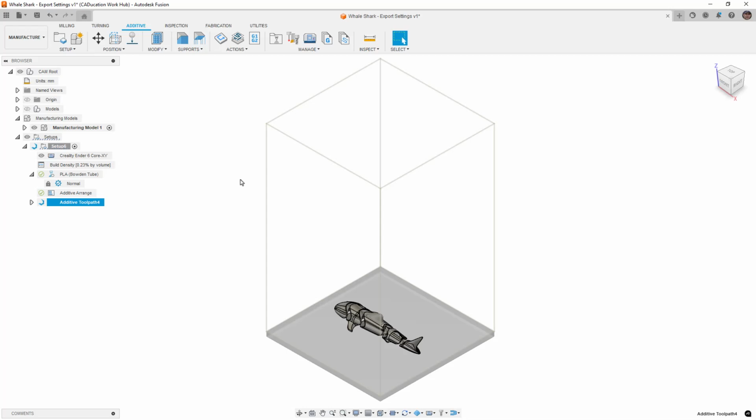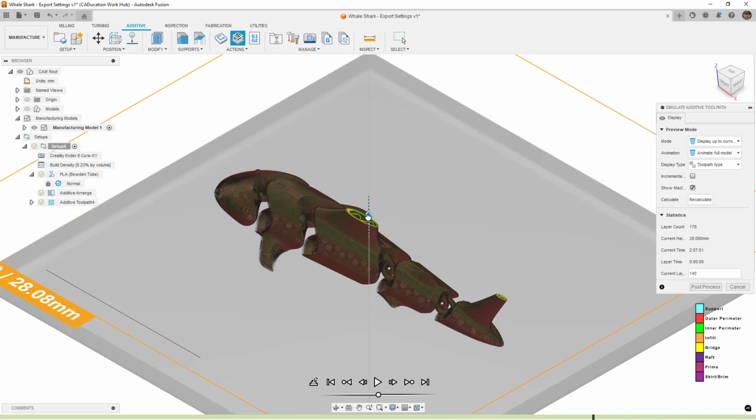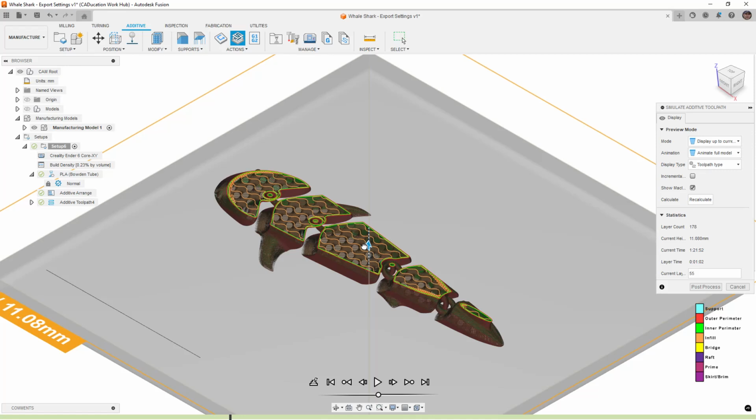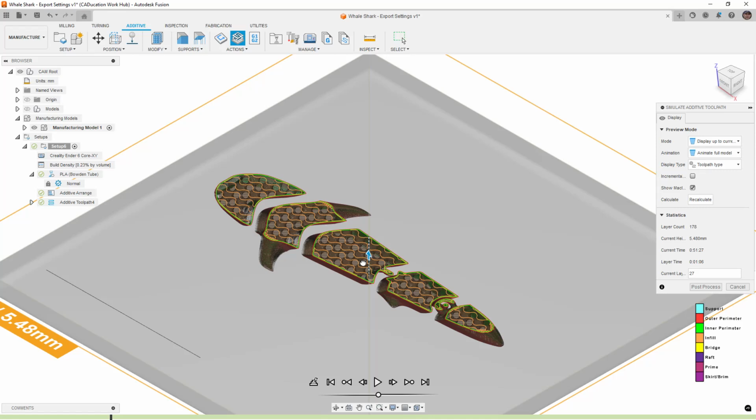And once those have been generated, then we can go through the process of animating it, playing it back, and making sure it's okay. So again, from actions, we'll do simulate. And this will be just like any other slicer. We can pull down through, we can take a look at our supports. We can make sure that we don't have any overlap with any of these print and place features. And everything looks pretty good.